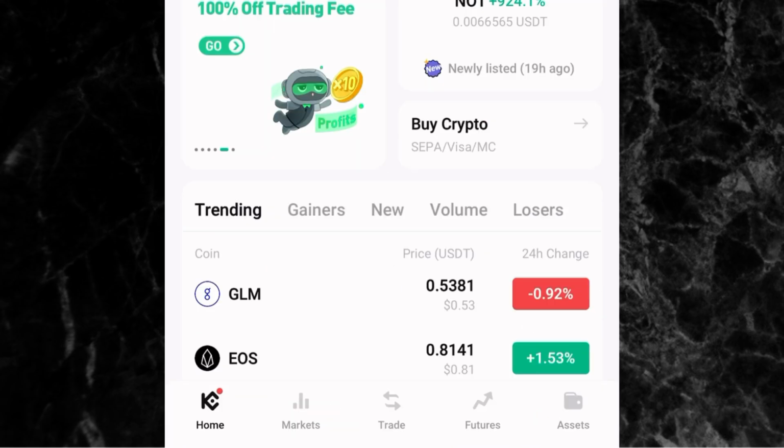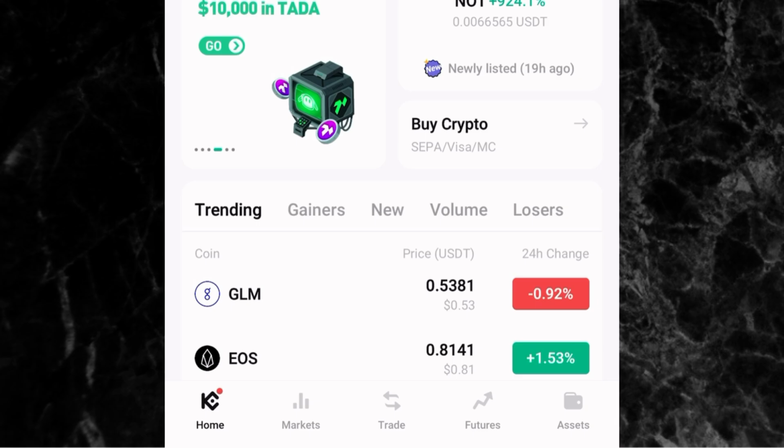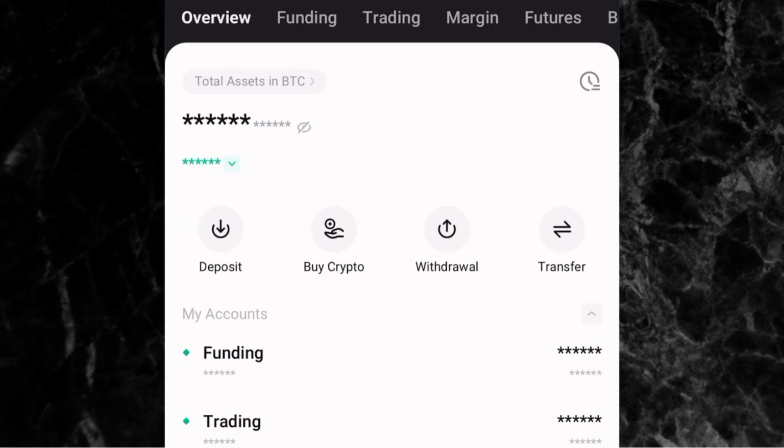Now, as you can see right here, I'm on the home page of the Kucoin app, and the first thing you want to do is to go to your assets page on the Kucoin app. You can see where the arrow is pointing to, just click on it. That is your assets page. So right here, you'll be seeing your wallet and everything you have in your wallet.